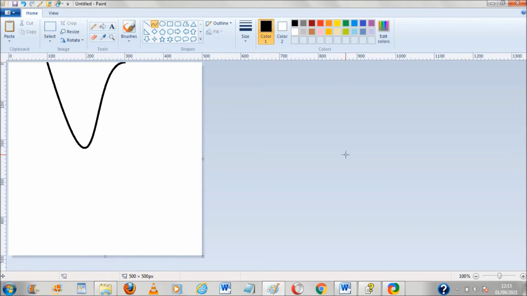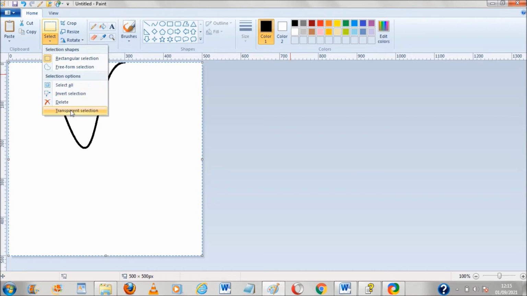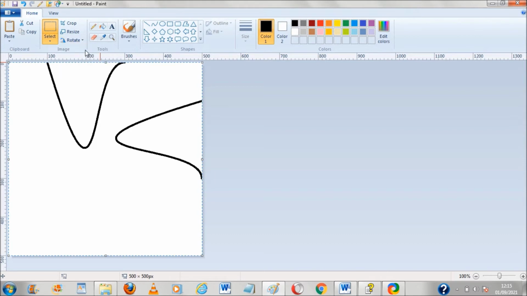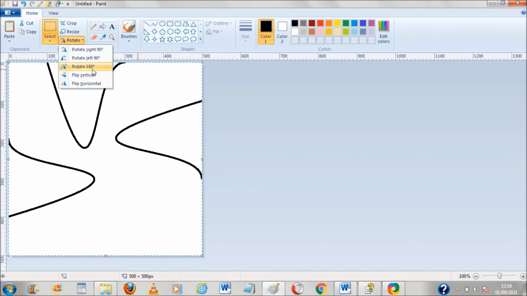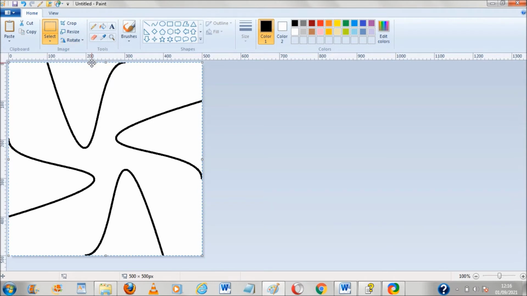The next thing we're going to do is Ctrl A, Ctrl C, Ctrl V. We click on the transparent selection and we rotate right 90. The next thing we're going to do is Ctrl V and we're going to click on left 90. We're also going to Ctrl V and we're going to click rotate 180.